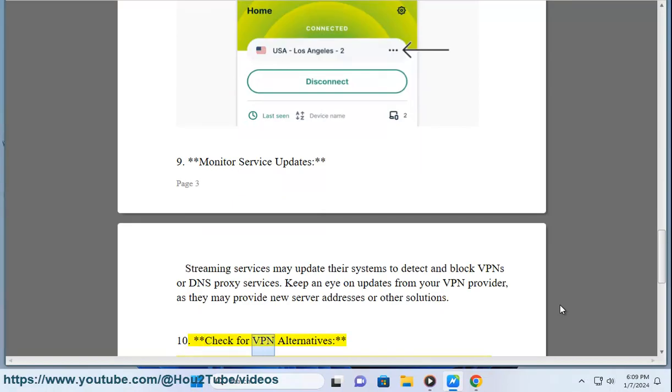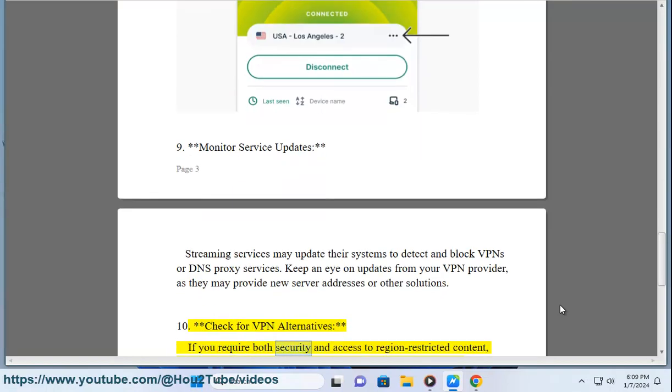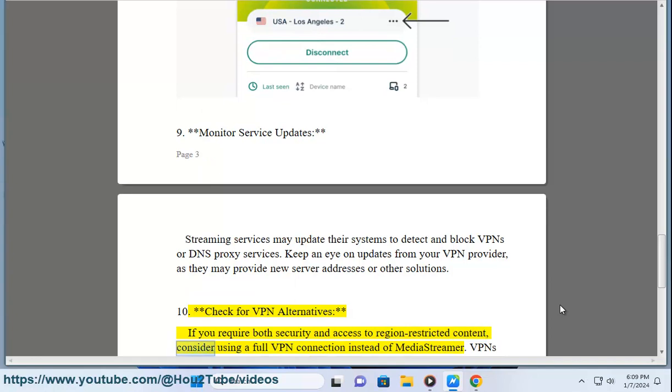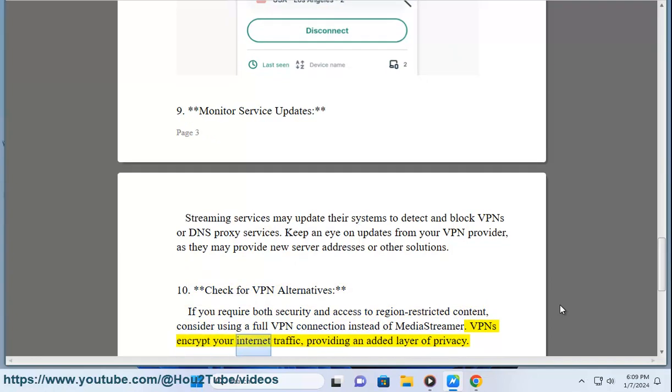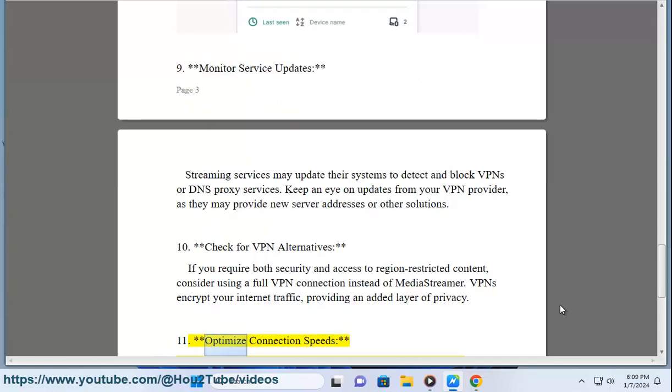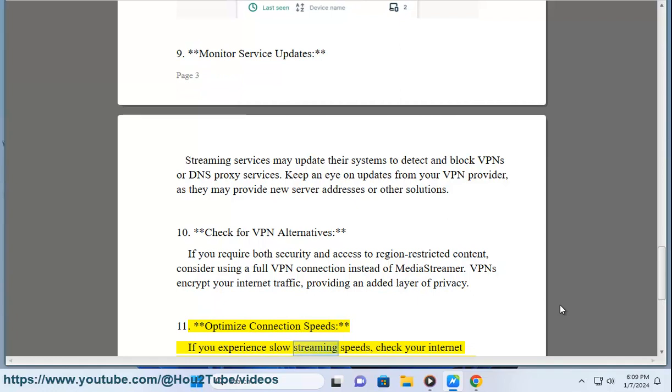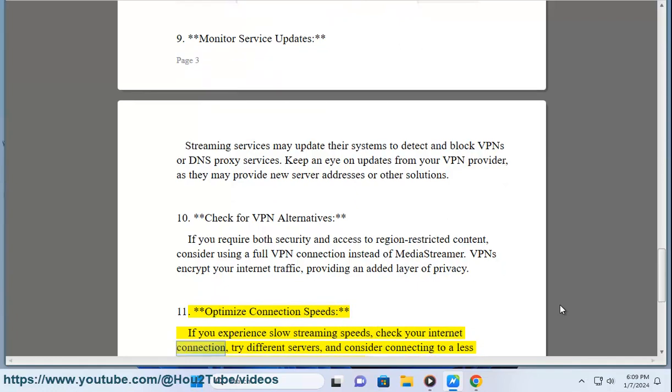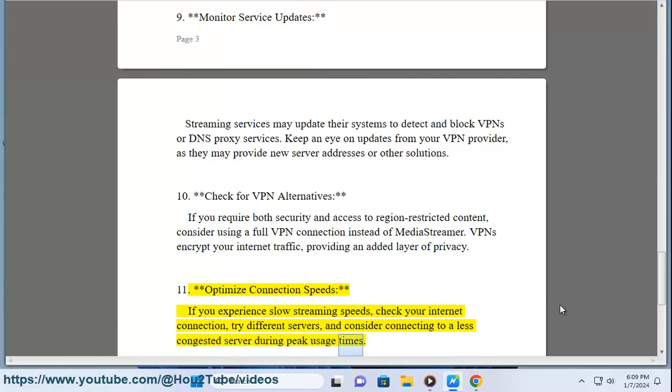10. Check for VPN alternatives. If you require both security and access to region-restricted content, consider using a full VPN connection instead of MediaStreamer. VPNs encrypt your internet traffic, providing an added layer of privacy. 11. Optimize connection speeds. If you experience slow streaming speeds, check your internet connection, try different servers, and consider connecting to a less congested server during peak usage times.